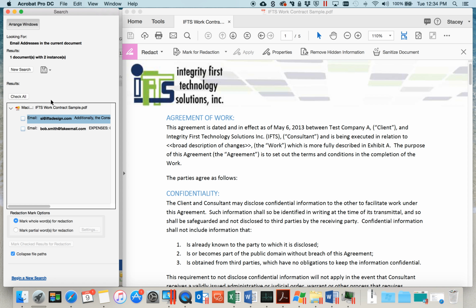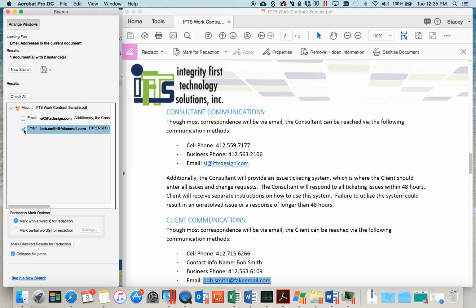As you can see, it went through the whole document and it found two instances of emails. The first one, because it's at iftsdesign.com, is associated with my company, so we don't want to redact that one. However, the second one is Test Company A's point person's email. So we'll want to make sure that that is checkmarked, and that's the email that we want to make sure is redacted. So once we've decided all of the things that we need to have redacted from the search results, we want to click on Mark Checked Results for Redaction.